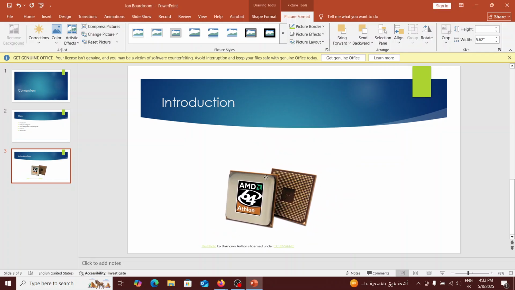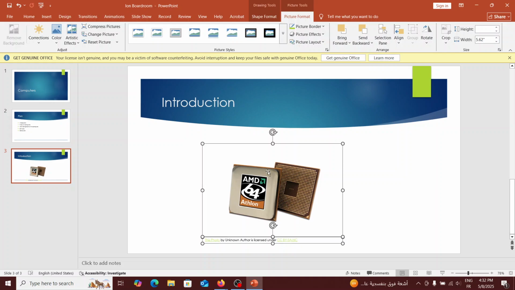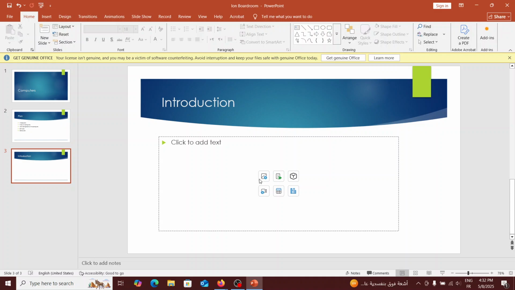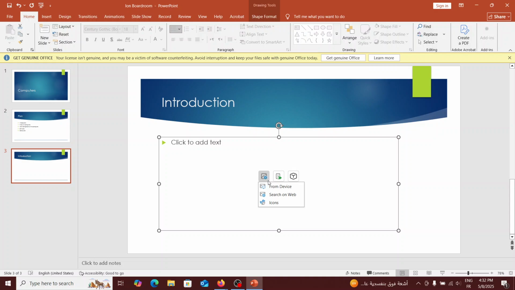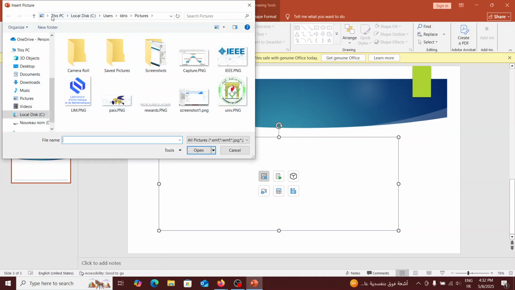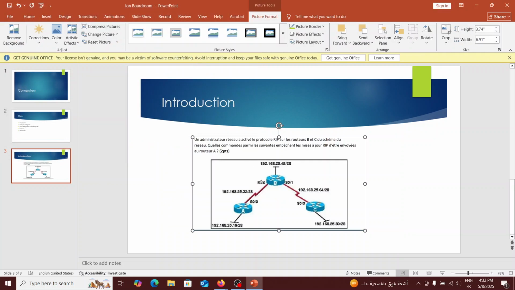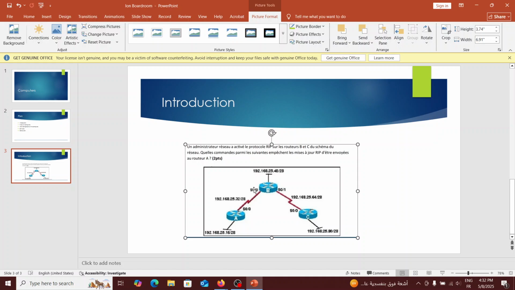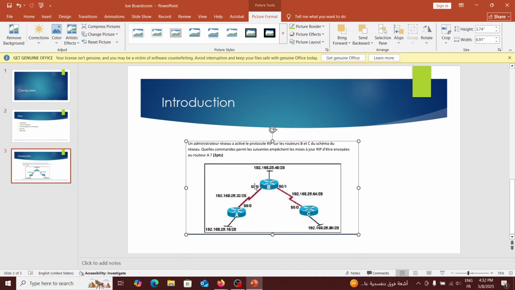Yes, I just did. For example, let's try to delete this one and insert one from this device. Notice what it tells you: you can insert pictures from this device or search on the web, or you can insert icons. From this device, it gives me pictures that are locally saved on my computer. Okay?